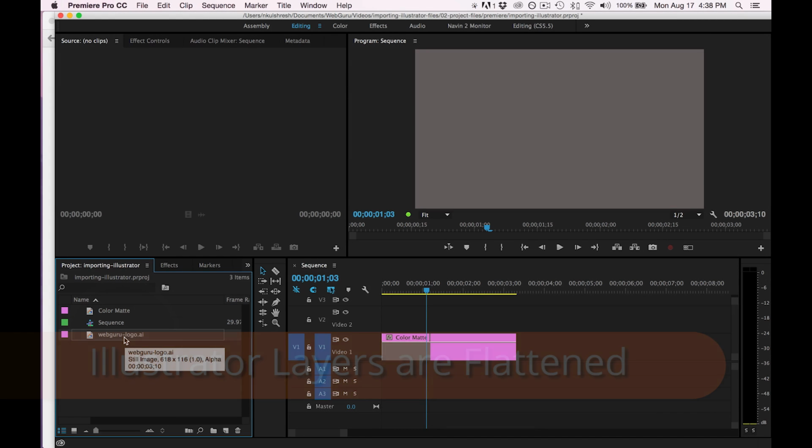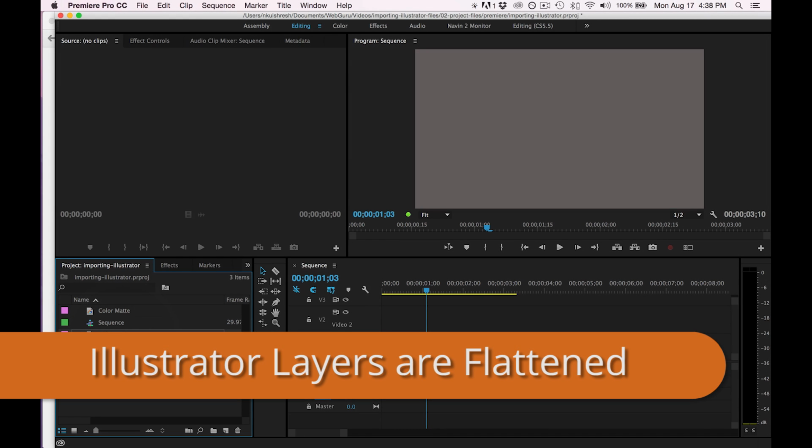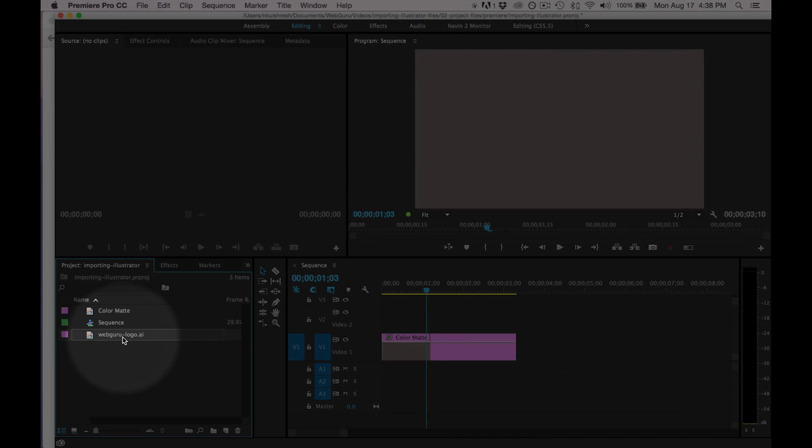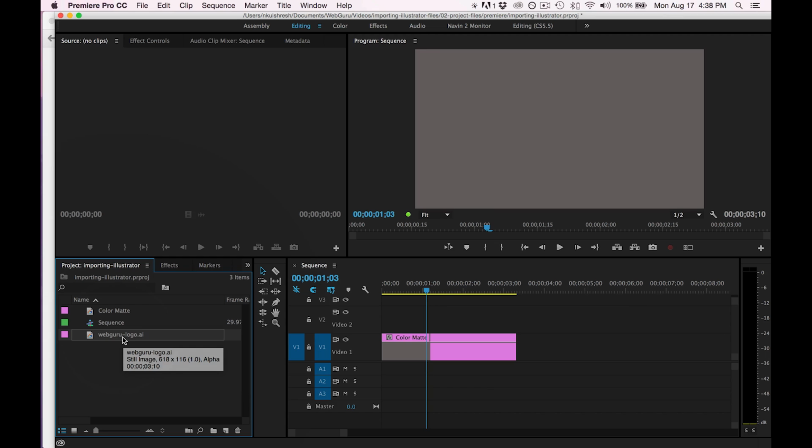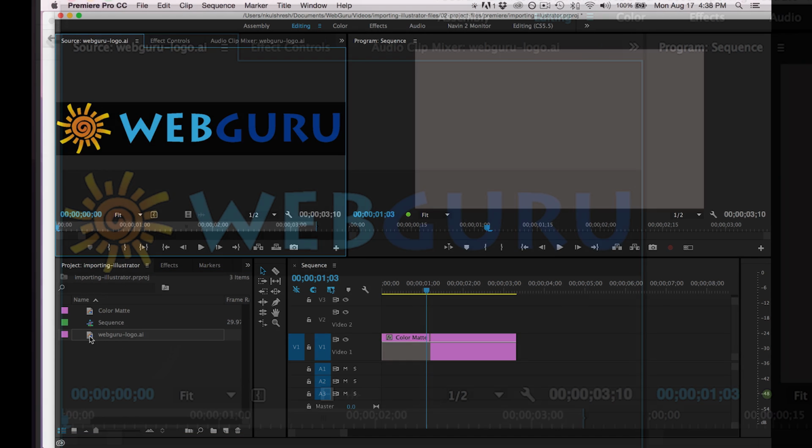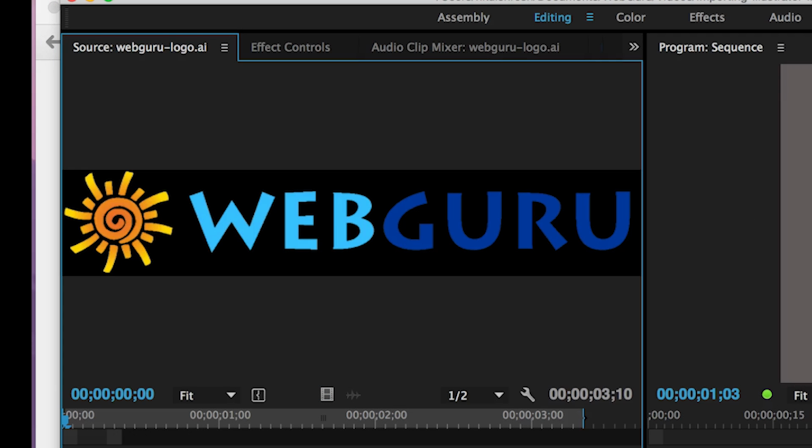All Illustrator layers will become flattened into a single clip in Premiere. And this can be treated as any other graphic or still image in Premiere. I can double click it. The black here in the source monitor represents transparent pixels.